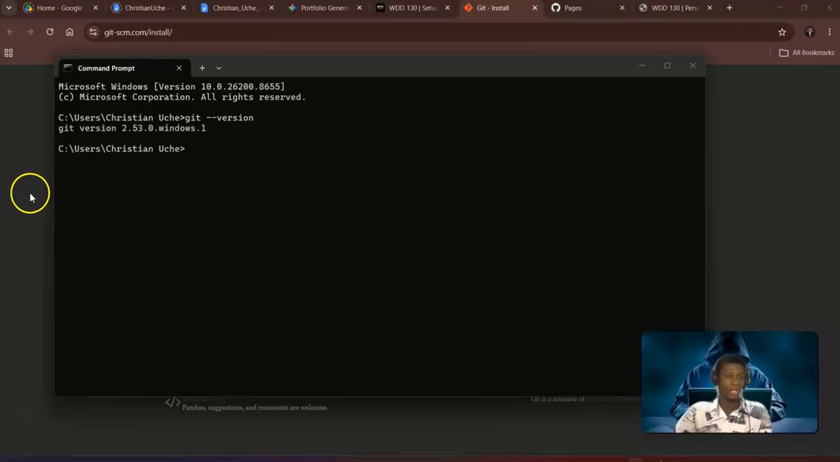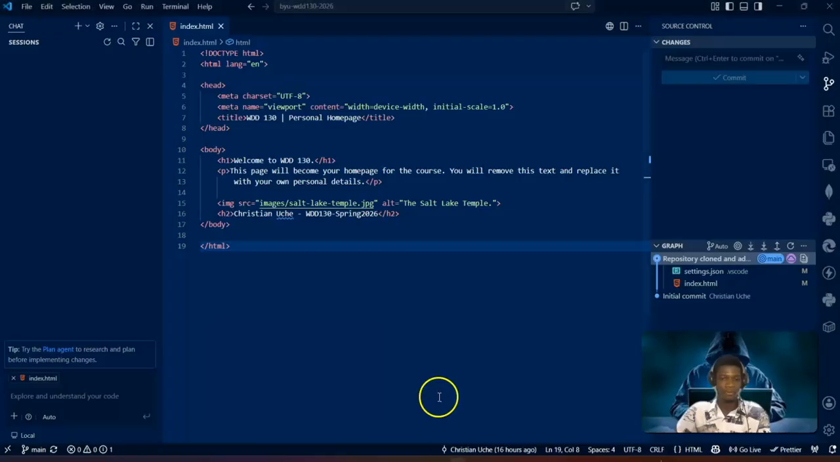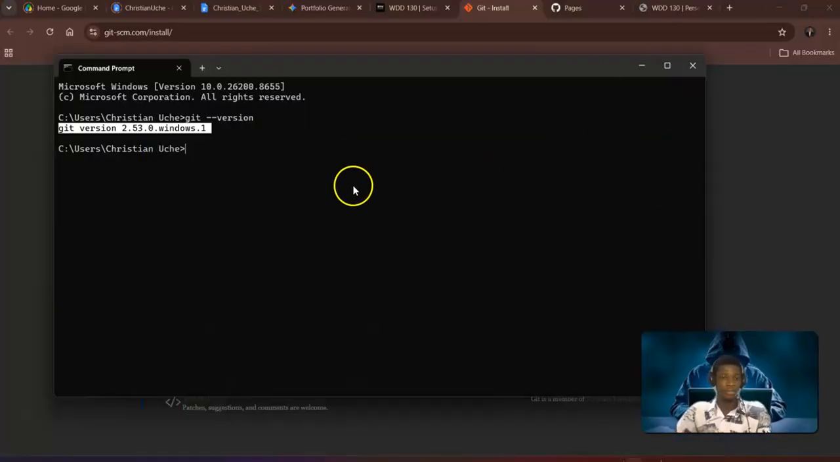If you don't have a Git version, for example 2.53.0.windows.1, it doesn't matter the number, but if this number does not show, I want you to have it in mind that you don't have Git and you will not be able to connect your VS Code. You will not be able to clone your GitHub with your virtual code in your local machine.